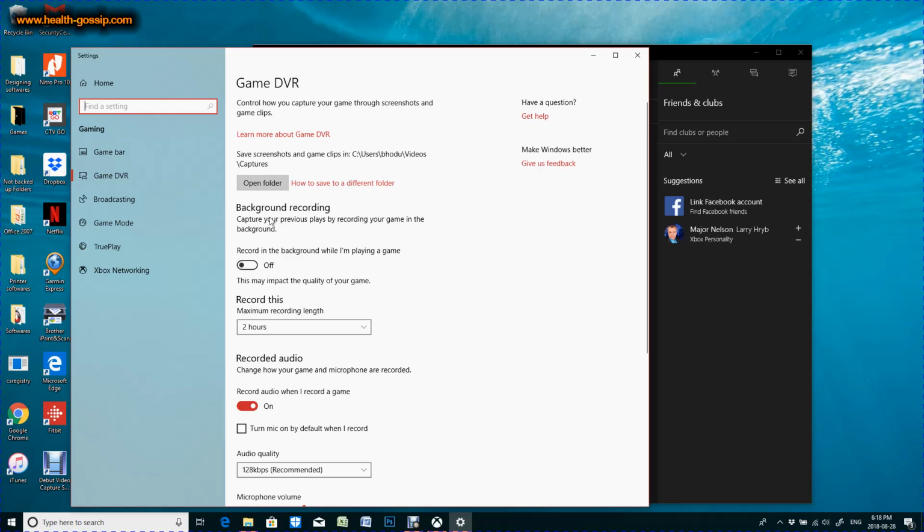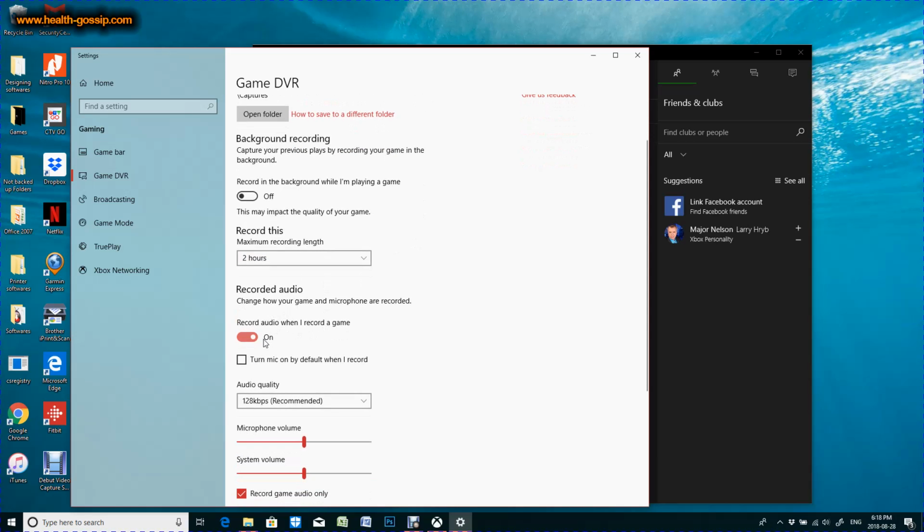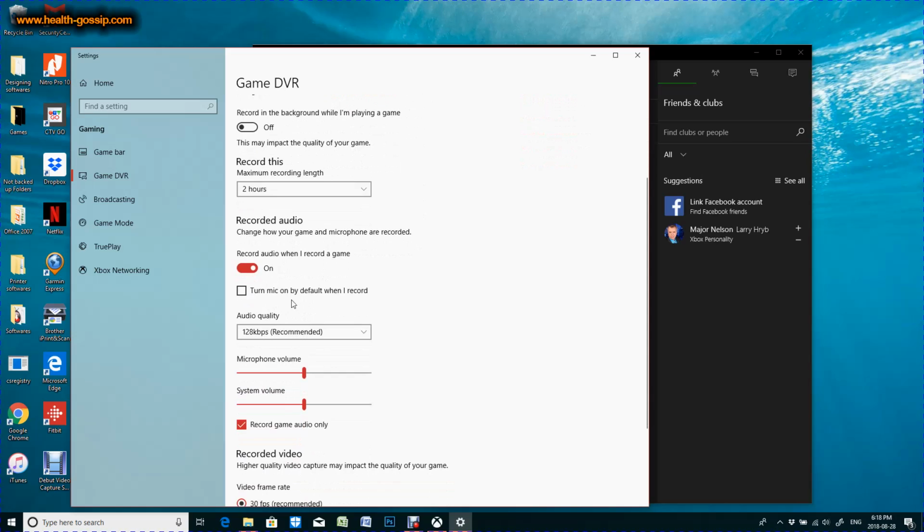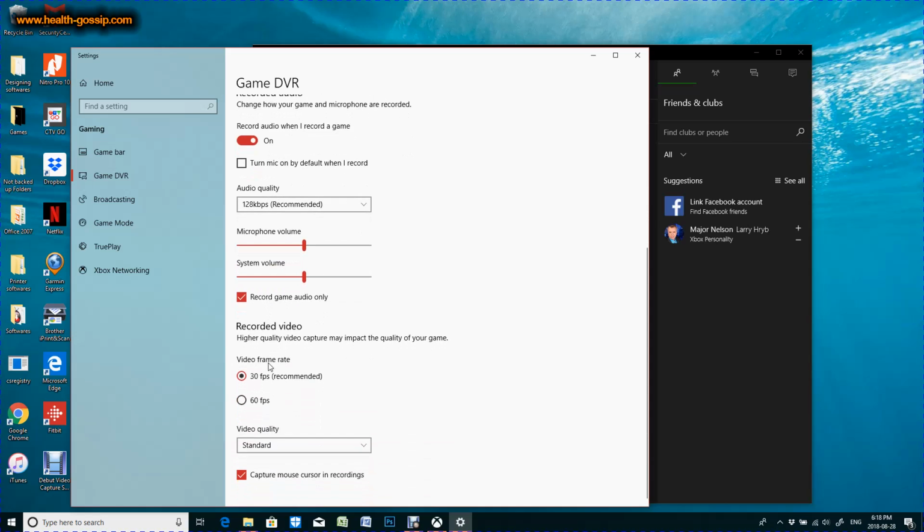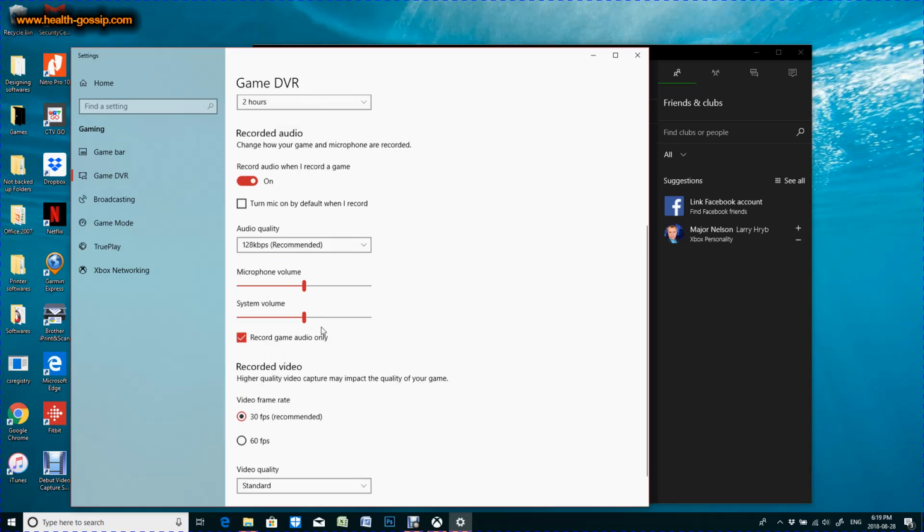You can do background recording, record the background while I'm playing the game. That's pretty cool. You can limit the time of recording. For now it's 2 hours. You can record the audio, turn the mic on by default when I record, adjust the audio quality, microphone volume, system volume, 30 frames per second, 60 frames per second. And this is important, capture mouse cursor in recording. If you don't want the mouse cursor to pop up every time, you can unselect this option.